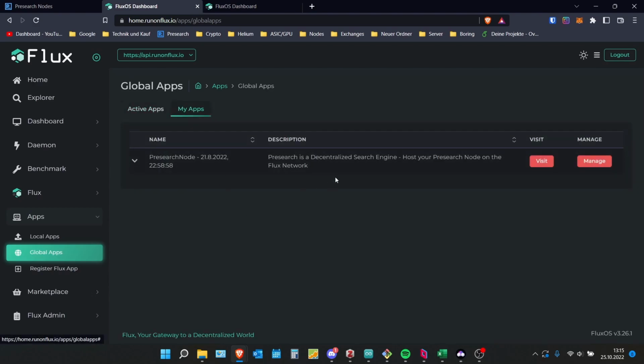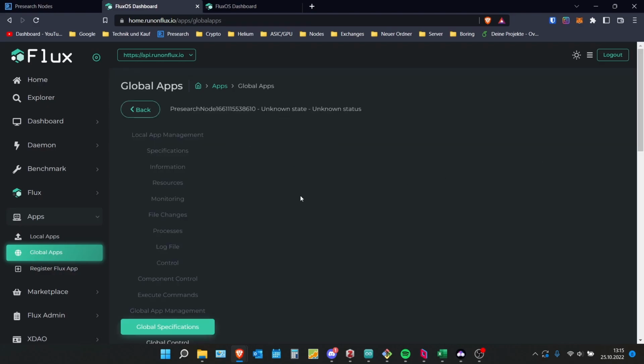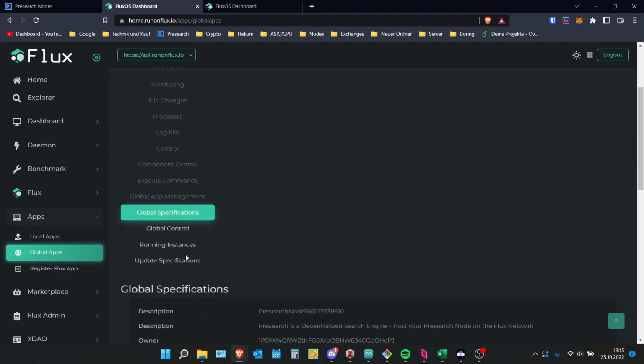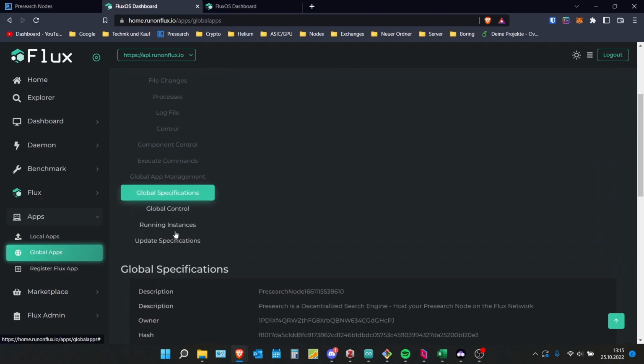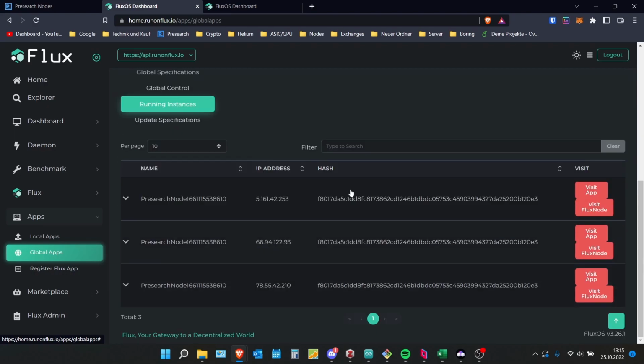What you want to do here is click on manage, and you have manage app. If you've done it, scroll down a little bit, and let's see, click on running instances. If you scroll down, you can see all the IP addresses.